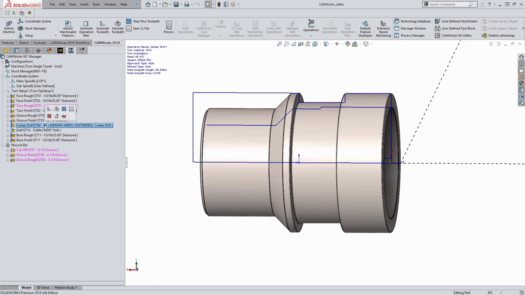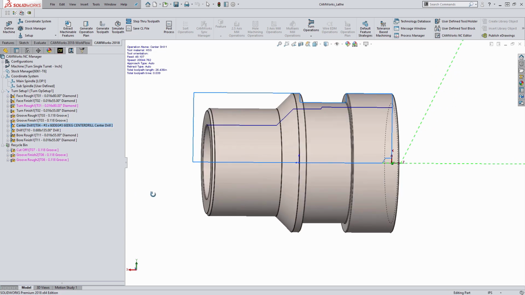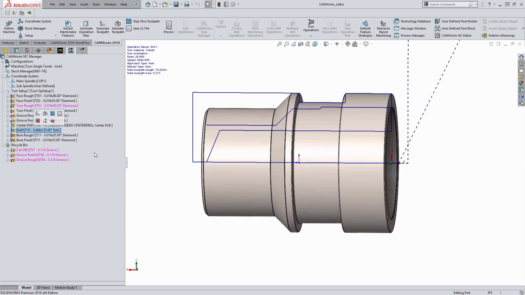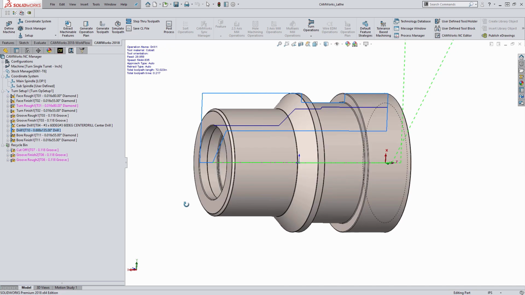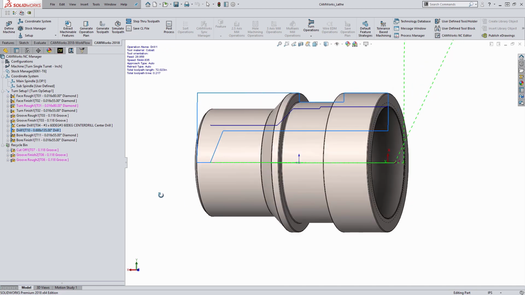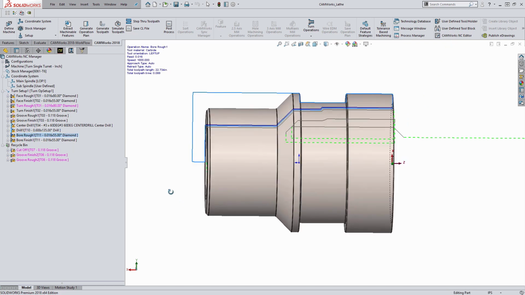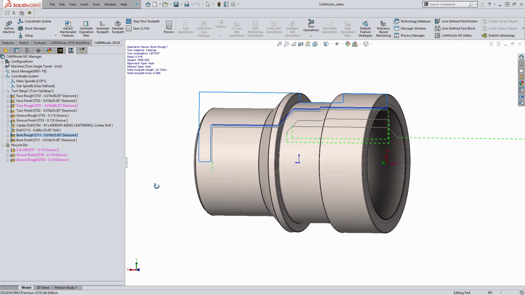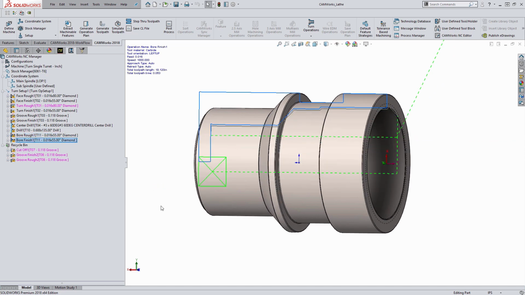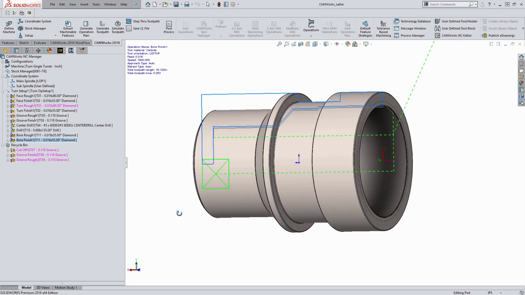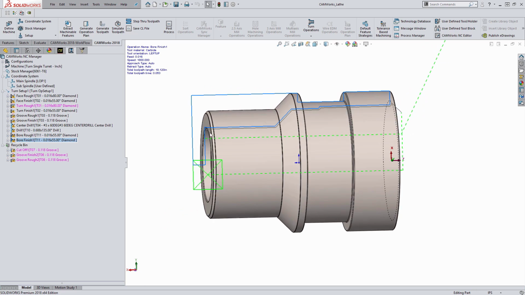Let's see, the center drill goes to an appropriate depth. The drill is also going a little farther than we want. We probably could do that, save some for the second operation. And the bore rough is going to the appropriate depth. And the bore finish is going a little deeper than we want. It's going all the way through. So let's go ahead and correct that.